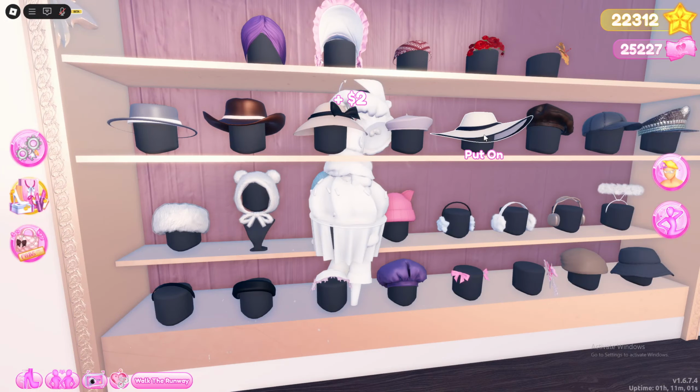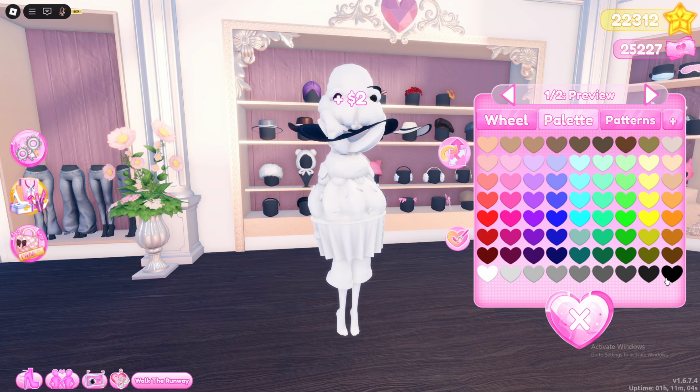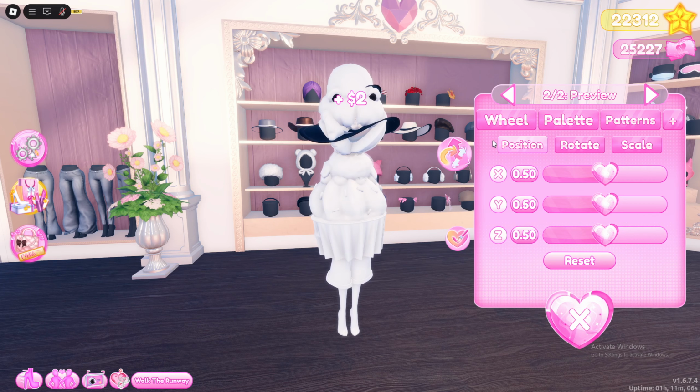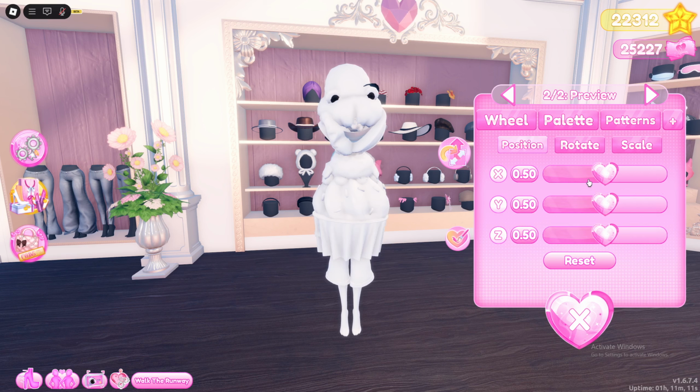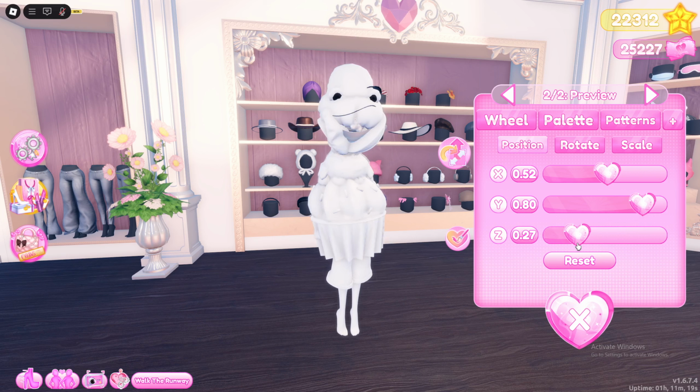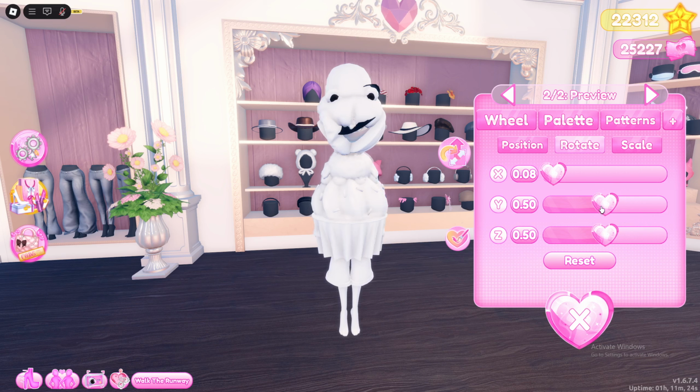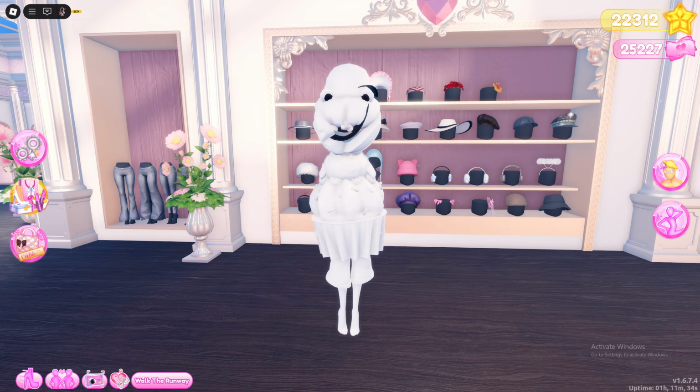Okay, I forgot we need this hat too. In, I think, all black. For this one, we're going to scale all the way down to 0. Position the X to 0.52. Y at 0.80. Z 0.26. Rotate the X to 0.08. The Y to 0.93. The Z to 0.31. Look at that beautiful smile. Oh my god, oh, dear god.